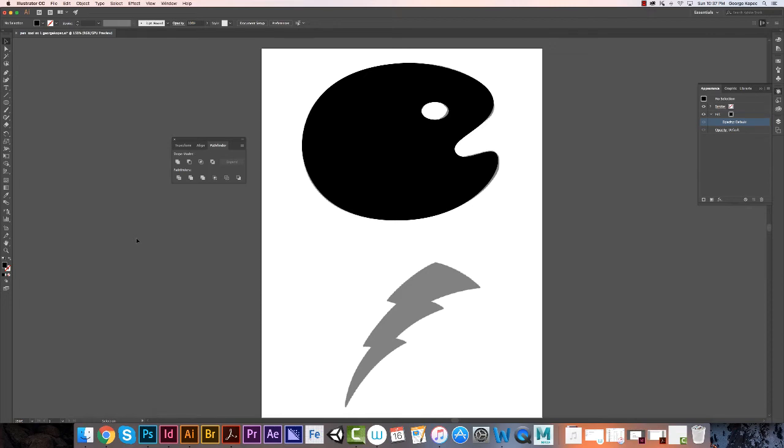Alrighty, save your file, and we'll keep going here. We're going to do the lightning bolt next. The Pathfinder palette is open on your workspace. You can close it if you want to, because we won't be using it again for this exercise.